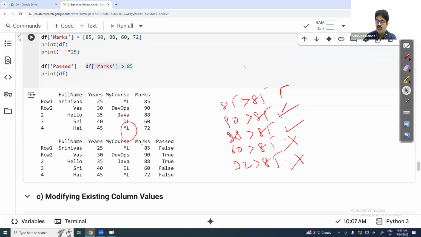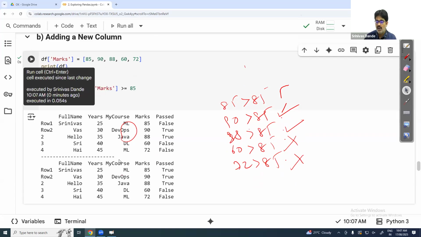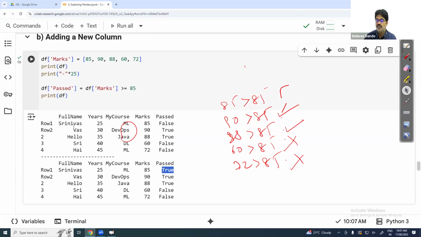See, we added a new column marks with the data taken from outside, and this one we calculated. We got new columns in the data frame. This is most important. We do this actually. Got it? If I say greater than or equals to 85, the first guy also has 85, right? The first guy is also true.